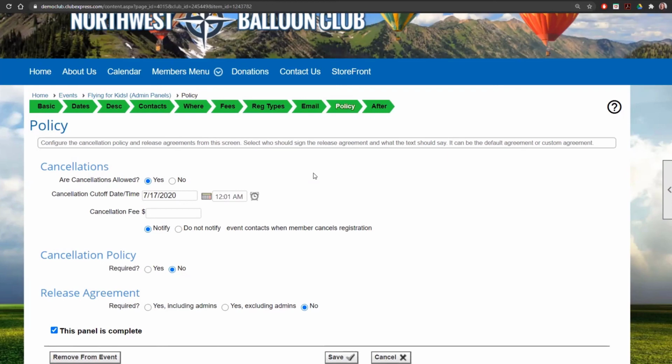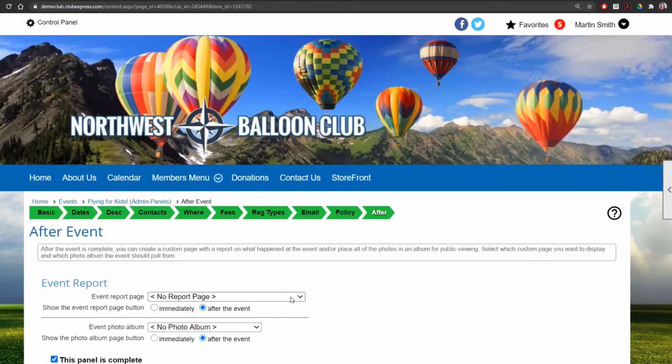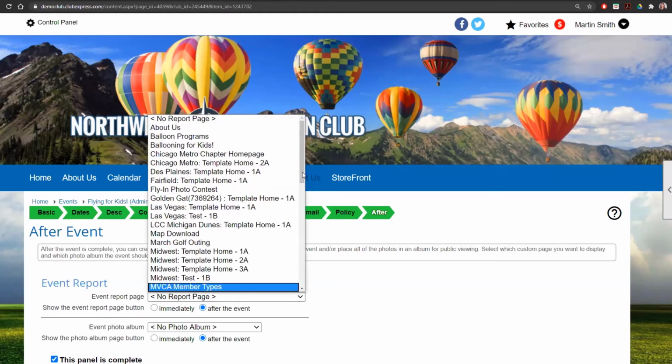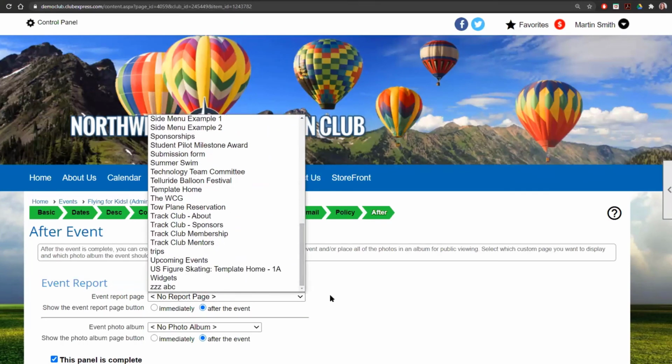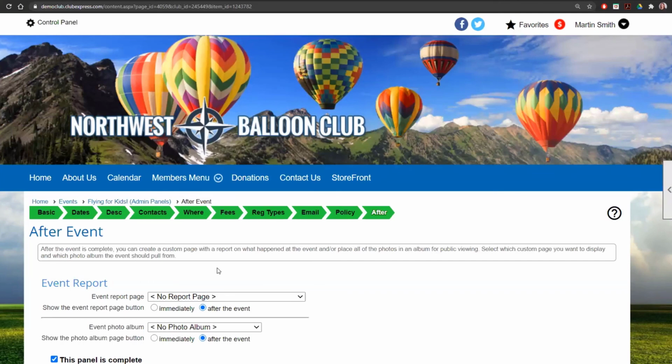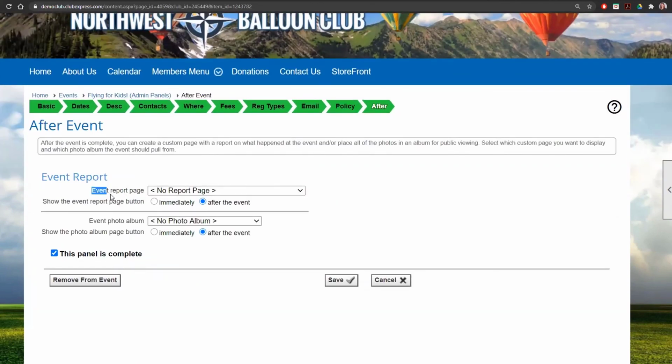You can turn on the after, click on the after event. And what you can do is you can do a page that's like an event report page, which typically would be photo albums and things like that. But I suppose you could set it up as a survey of some sort, a page that then links to a survey. You could certainly do that. That's the after the event.